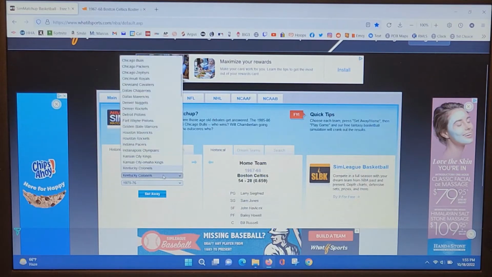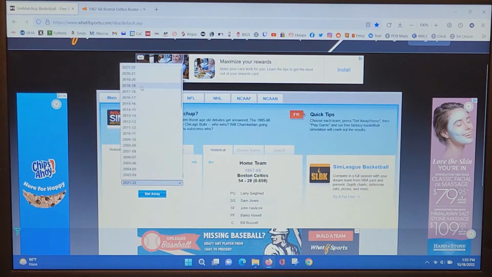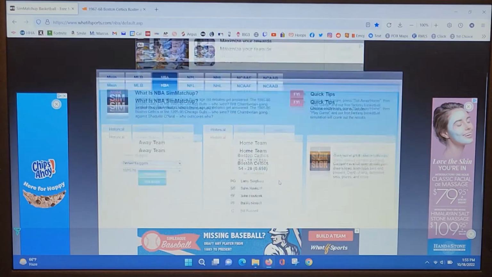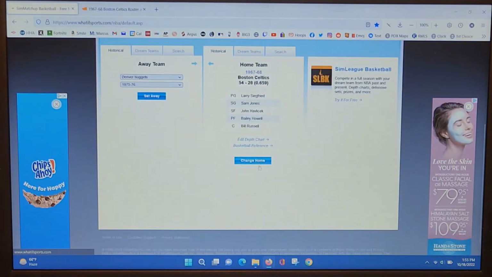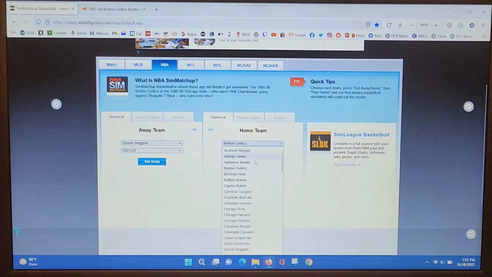It was 75 because they had Dan Issel. Dan Issel was not a Kentucky player in 76. He went to Denver. So I was just going to go to Denver, try a 76 Denver. That would be a fun matchup right there. And let's change the home team. Let's try another great team and maybe an overlooked team from the 70s.